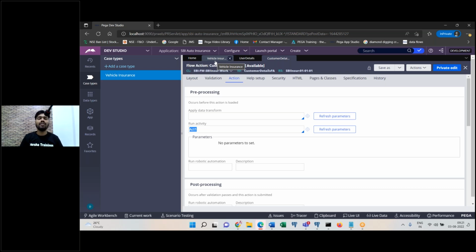Okay, if I call an activity in the customer details flow action at pre-processing, when does that activity get executed? At the time the customer details screen is getting loaded. On load of the customer details screen, the pre-processing activity will get executed. Understand? Only on successful execution of this activity will your screen load. If there is any failure in this activity, the screen will not load. Understand?